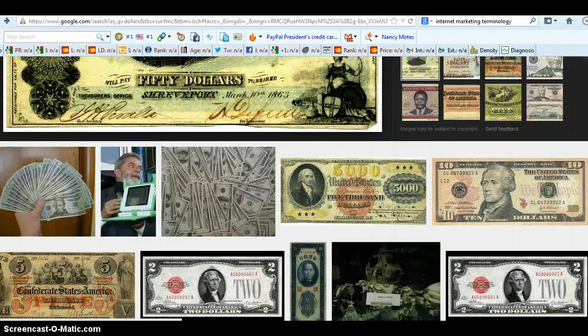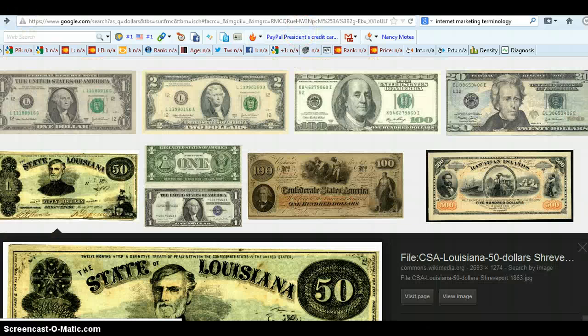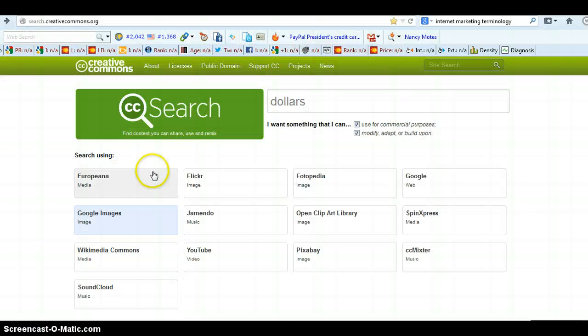Okay, I'll go back. You can also do the same search for video, and there's music here as well, and another platform for music. So it's a fantastic resource to find lots of Creative Commons images, videos, music that you can legally use and not get in trouble and not get fined.